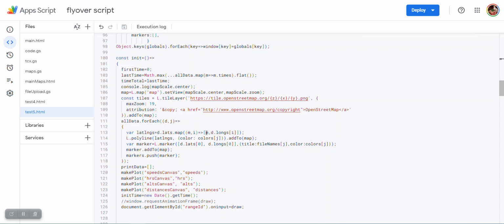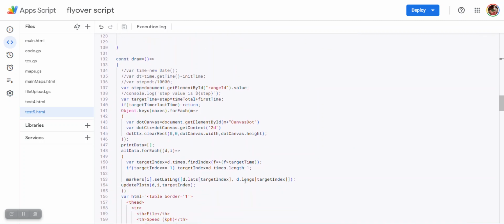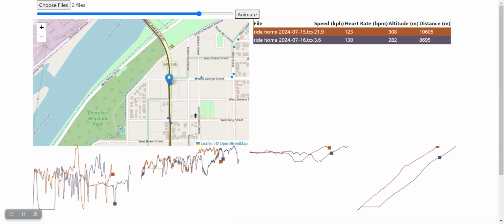grab all the latitudes and longitudes, just make it into an array of lats and longs. And then I make what's called a polyline, and I set the color by the appropriate color, and then I just add it to the map. And then I set the marker at the very initial location for every single one, add it to the map, and then I collect that into an array so that later I can just update the location of the marker. So what happens down here in draw, which is the animation thing, is right here. I go through all the markers and I say, hey, set the latitude, longitude to the new location, please. And that's it. That's the whole thing. Super easy. Works great.